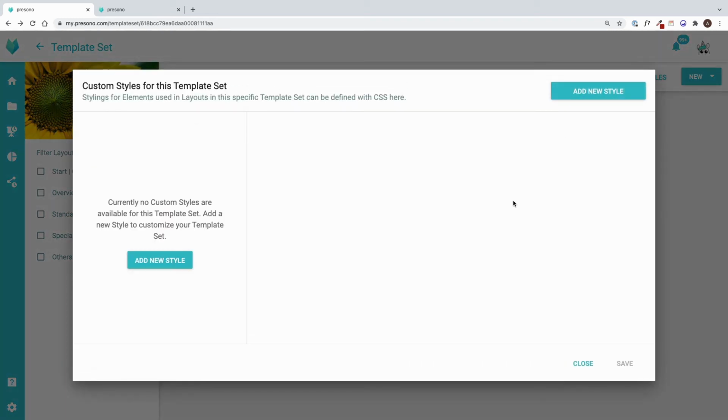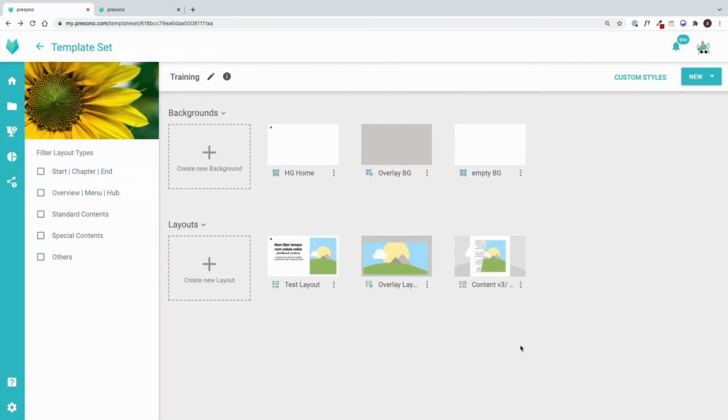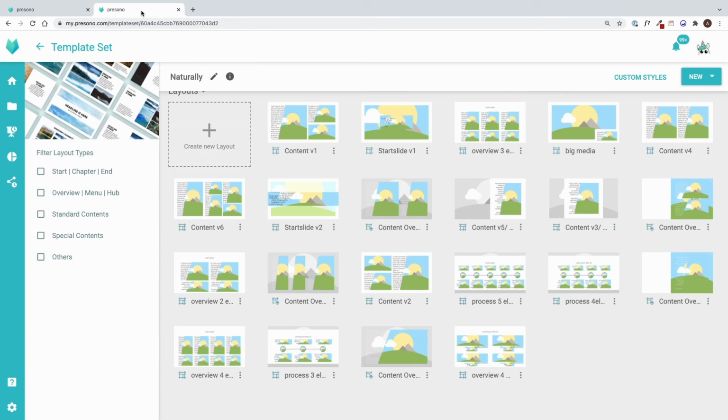In Presono, CSS styles can be written here in the styles and can then be applied in the template set template itself via the respective class name. There are now two possibilities for us. Either we get the styles into this set or we animate the slide ourselves, as was shown in the first part of this video. In this case, we copy the styles from the other set. We open the tab with the nature set. At the top right, we find the custom styles for this set.